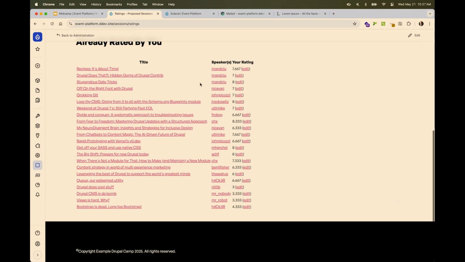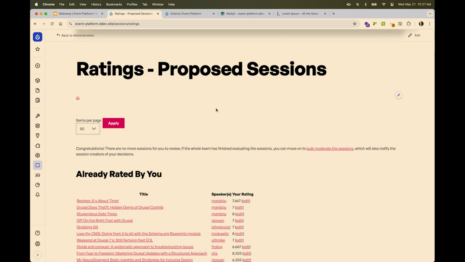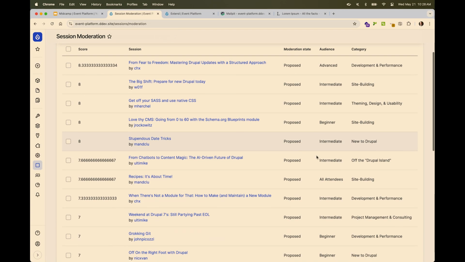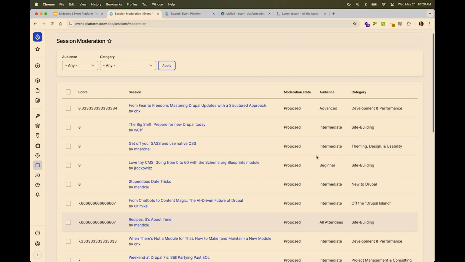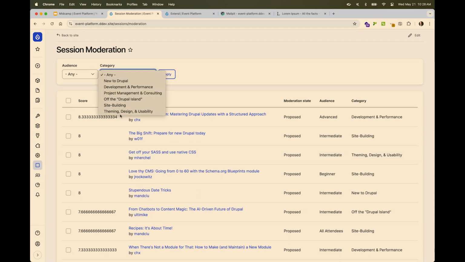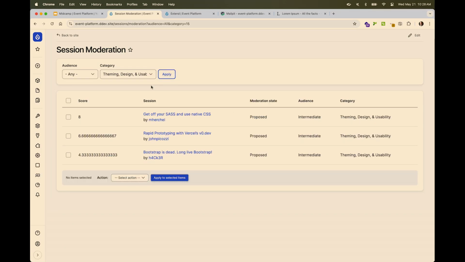And so now it's going to show us we have all of these sessions rated, and there's messaging at the top that if the whole team has done all of their evaluations for the sessions, now we can go ahead and bulk moderate the sessions. Notice that now we're in a list that by default is ranking these by the score, but we can also filter them. So maybe we want to start by looking at our theme design and usability track, and now maybe we want to take the top two of those and go ahead and accept those.